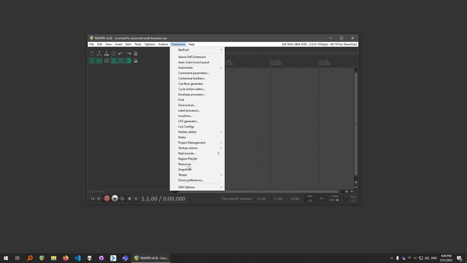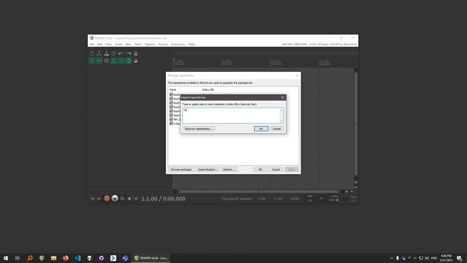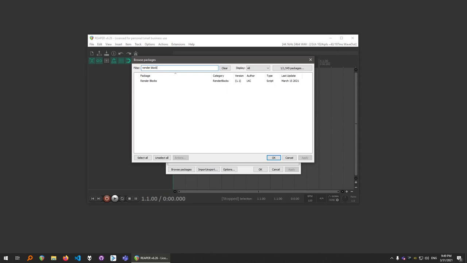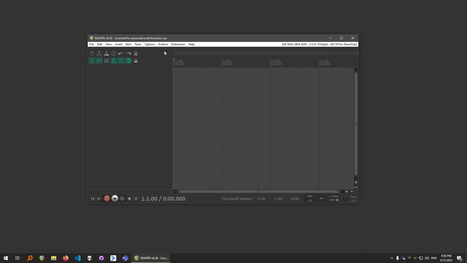Installation should be very straightforward. You just add my repository in here, http://premium.lkc.tools. Click OK, browse packages, type render blocks, and install the latest version. After this, you should set up your shortcuts.